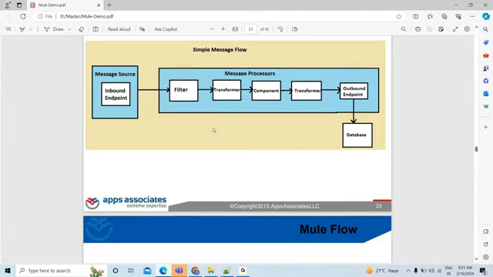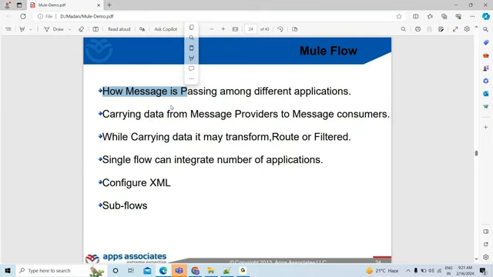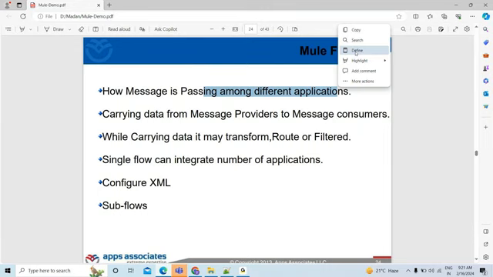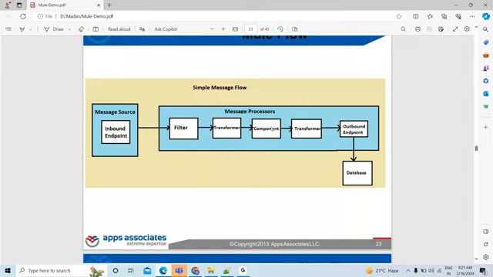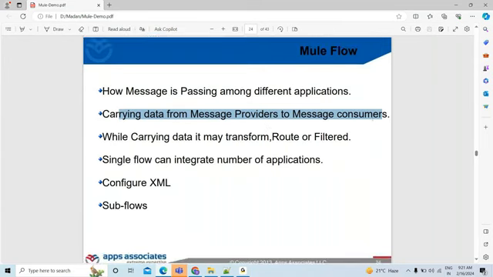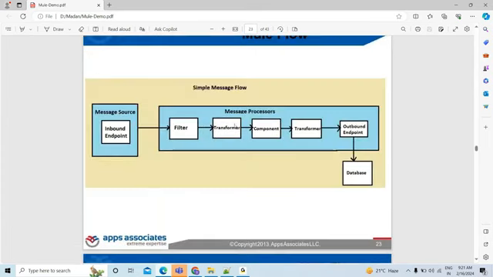Message is nothing but your request data passing from different applications. What is meant by flow is just a high level: carrying the data from the message provider to the message consumer. The provider is one application and the consumer is another application. One is providing the data to the integration, and the other is consuming the data from the integration. While carrying the data, we are doing routing and filtering. This is the integration tool, where we are routing, filtering and transforming the data.